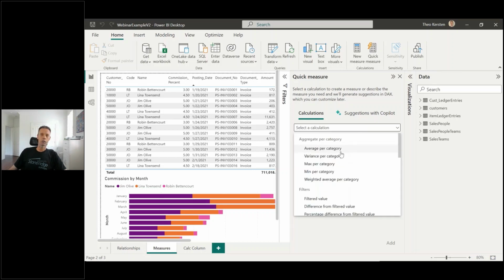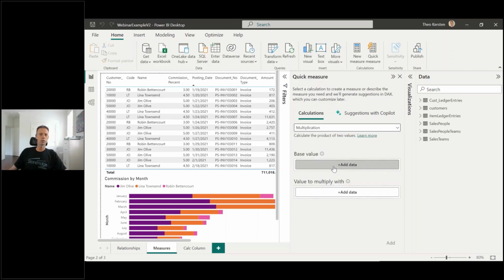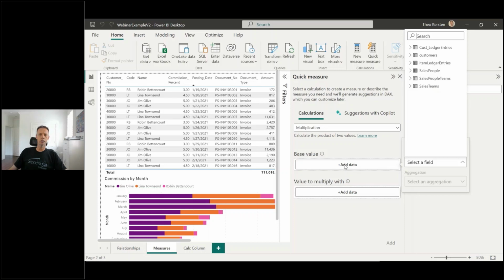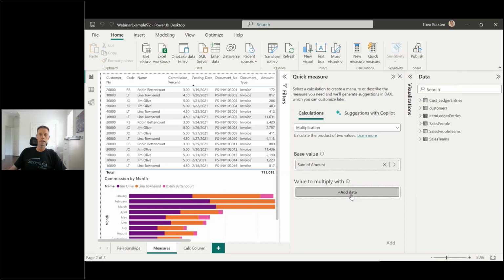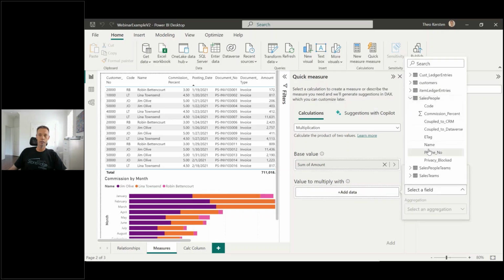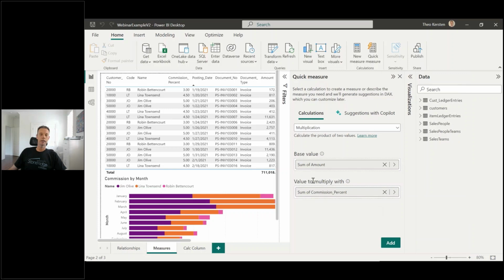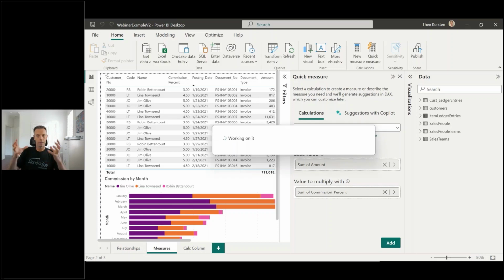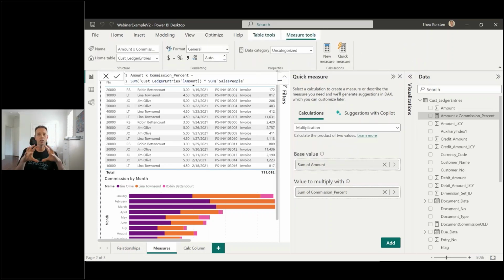So again, you use quick measures. Then you'll select your function. So here are all the functions I just talked about, year to date, month to date, and here at the bottom are your calculations. So in this case, I'm doing a multiplication. And which two fields am I going to multiply? You click on this add data. I'm selecting my amount from the customer ledger entry, and I'm multiplying that, looking for that salespeople commission percentage, and multiplying these two. Now, if I hit add, it's going to put these things together, and it's creating that DAX statement for me automatically. So I don't have to do that.